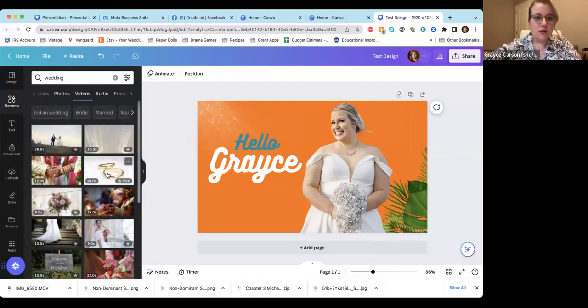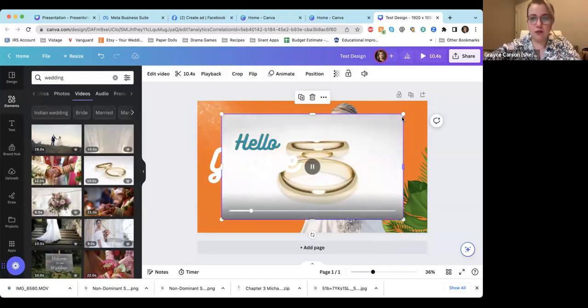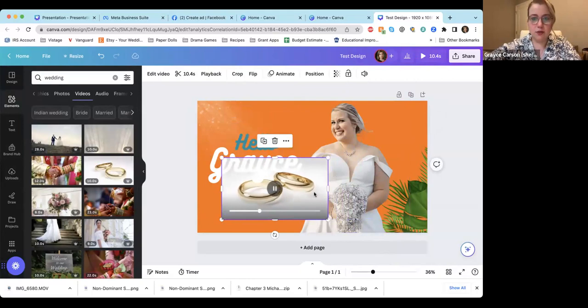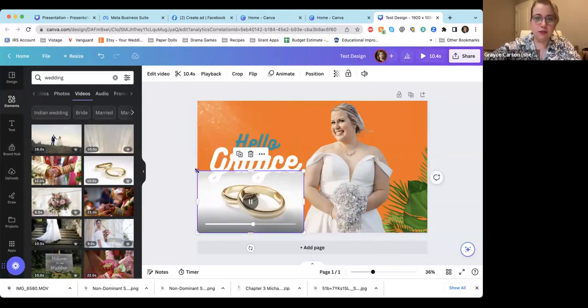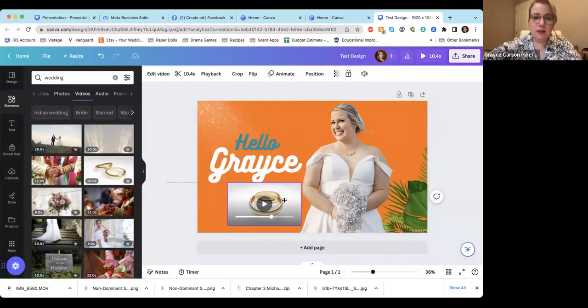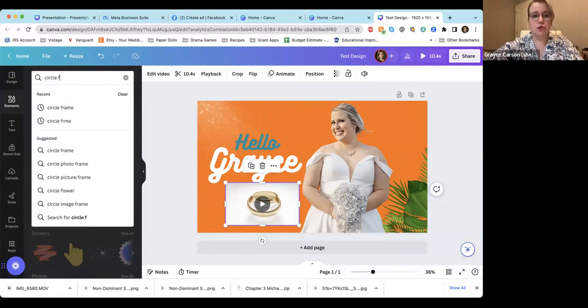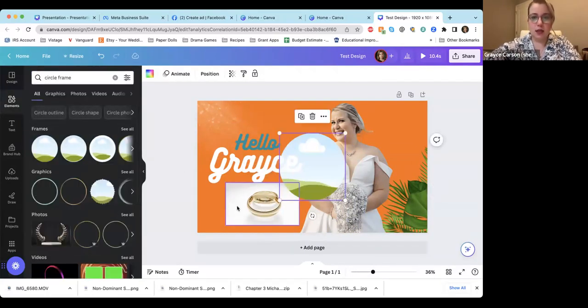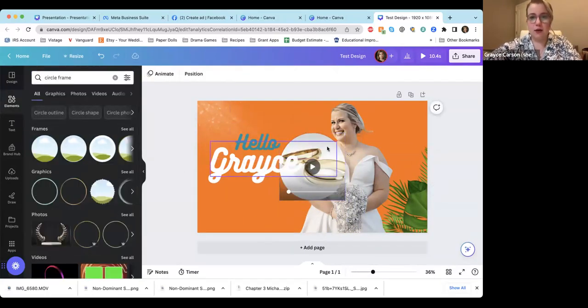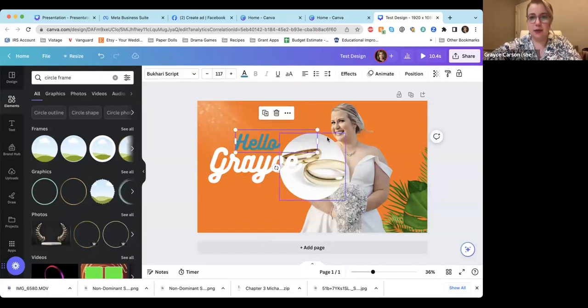So here we can look at some stock photos. Oh, some rings. Nice. That's so cute. Rings. We love rings. That doesn't look amazing. Maybe we want to put it in a frame. You can search for circle frames and then pop that in here. Oh, that's nice. There we go.